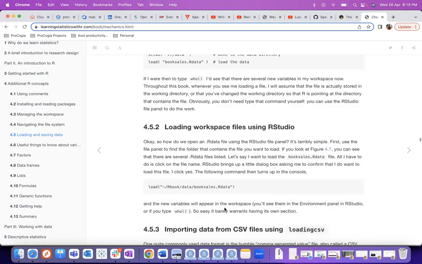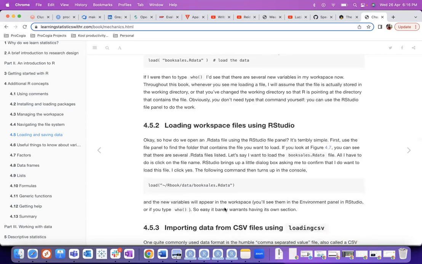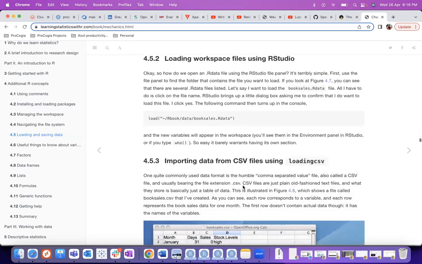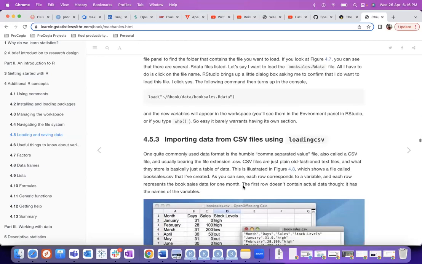So, loading the workspace from your workspace files using RStudio. I think what that means is you go to the file section, locate the RData file which you are interested in, and click on that file name. It'll show you a pop-up saying, do you want to load this file? You click yes, and then this exact same code will run in your console as a result of that clicking. So a point and click option for that.